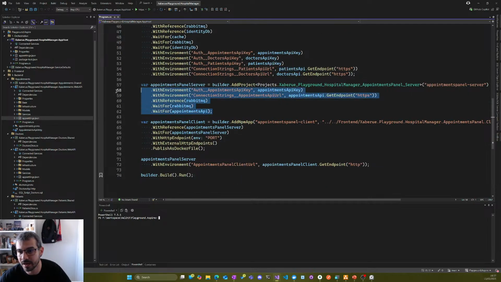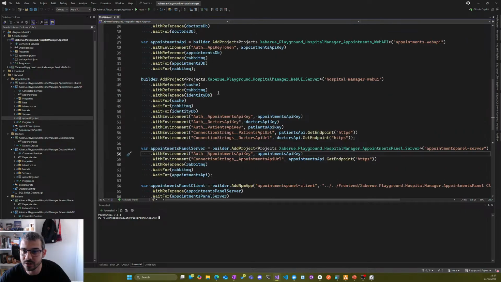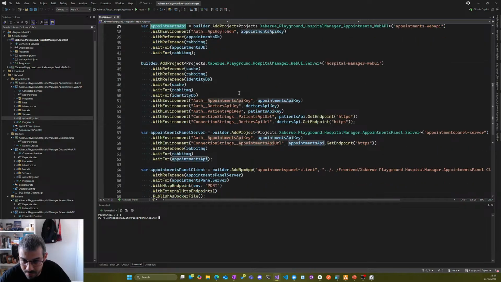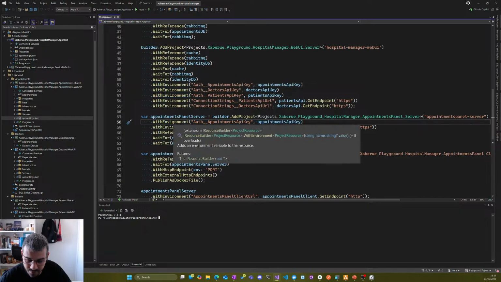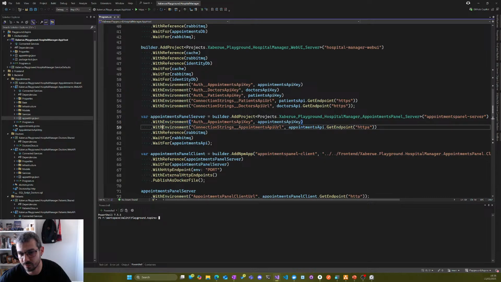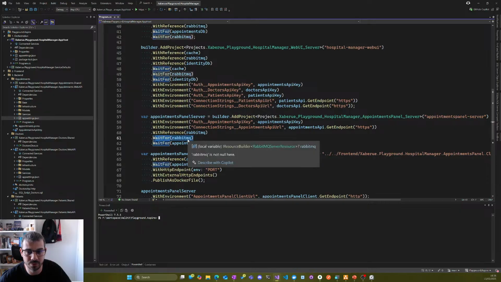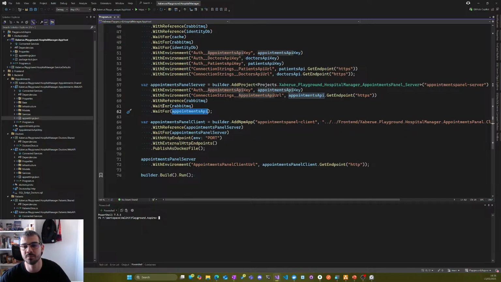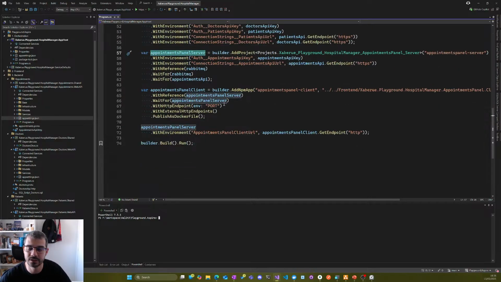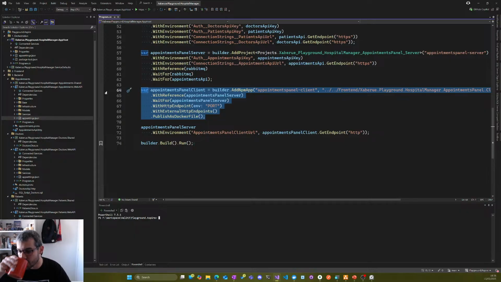More things. We have the panel server here. Because I was not saying it correctly before, this is not the backend for frontend for the appointments API. This is the appointments API, and this is the appointments panel backend for frontend. Okay. In that case, something very similar, injecting environment variables with this format, with the environment method, a reference to RabbitMQ. We are waiting for the RabbitMQ instance to be up and running, and also we are waiting for the API to be up and running before running this backend for frontend. Something interesting here.